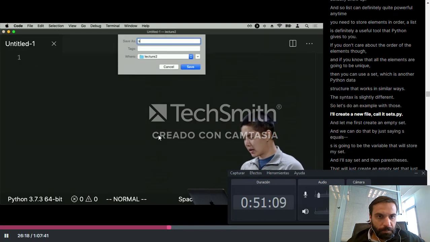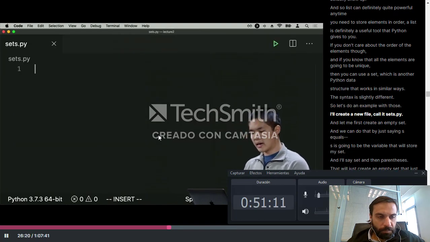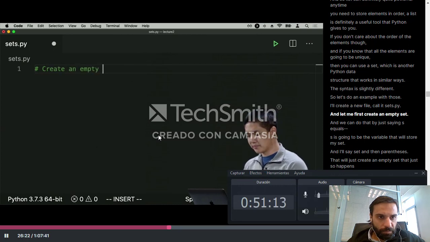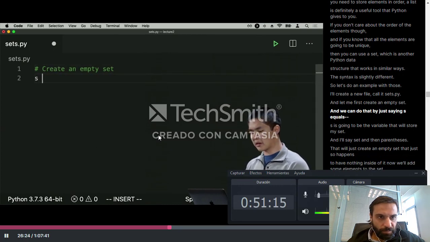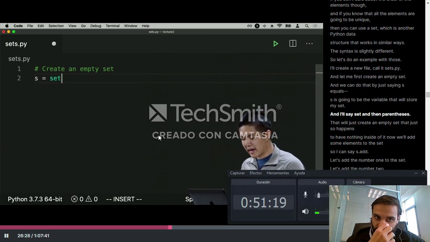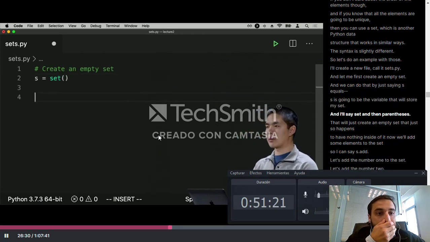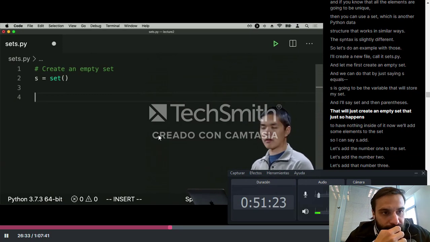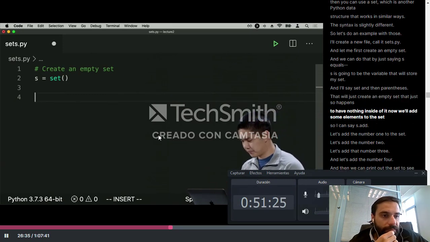I'll create a new file, call it sets.py, and let me first create an empty set. And we can do that by just saying s equals, s is going to be the variable that will store my set, and I'll say set and then parentheses. That will just create an empty set that just so happens to have nothing inside of it.